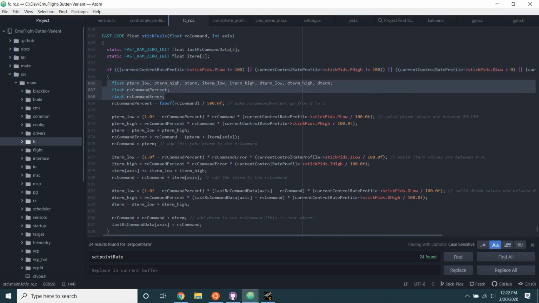Now these are just some parameters in the code to later be given values to help calculate things. RC command %, the RC command, the most it can be is 500. And so this just takes the RC command and makes it a kind of a % from 0 to 1. So it scales it from 0 to 1. The point of that is now we can do this low and high.